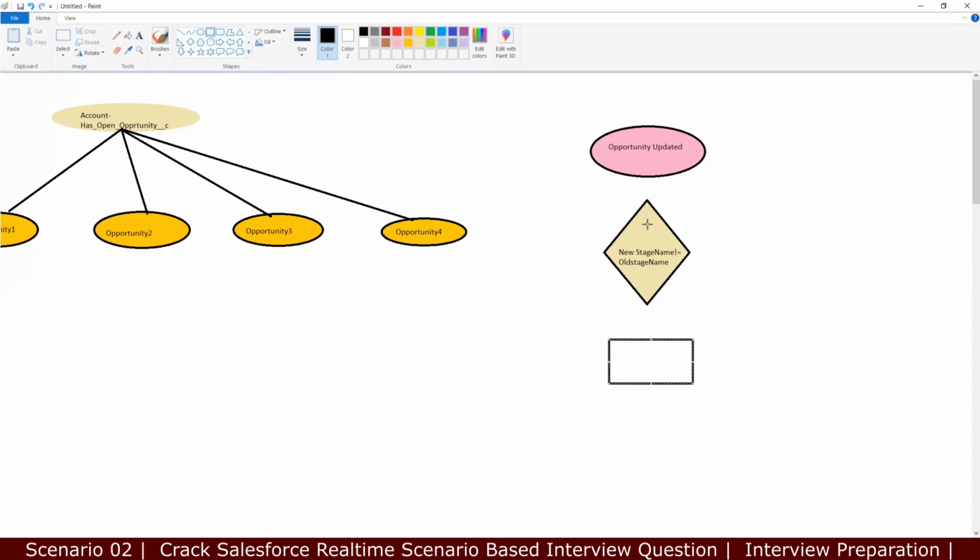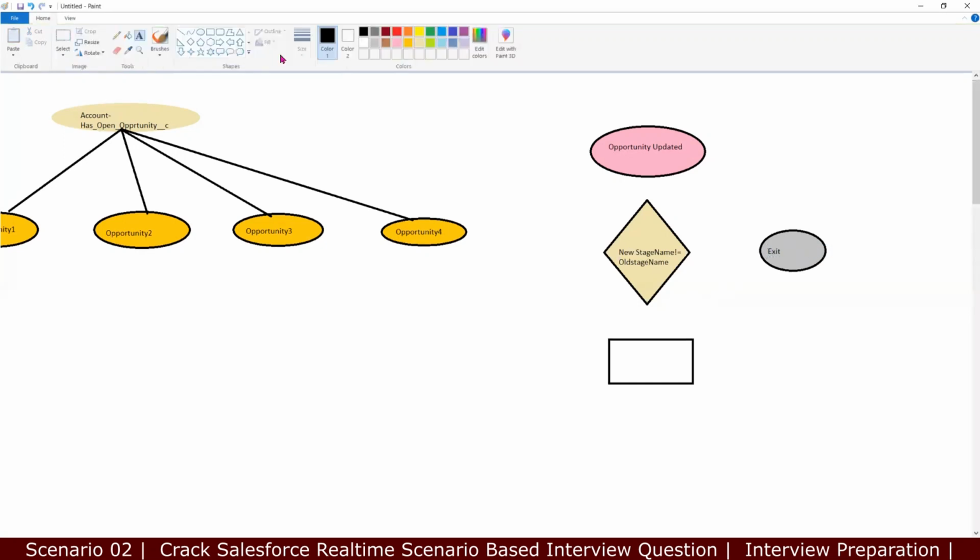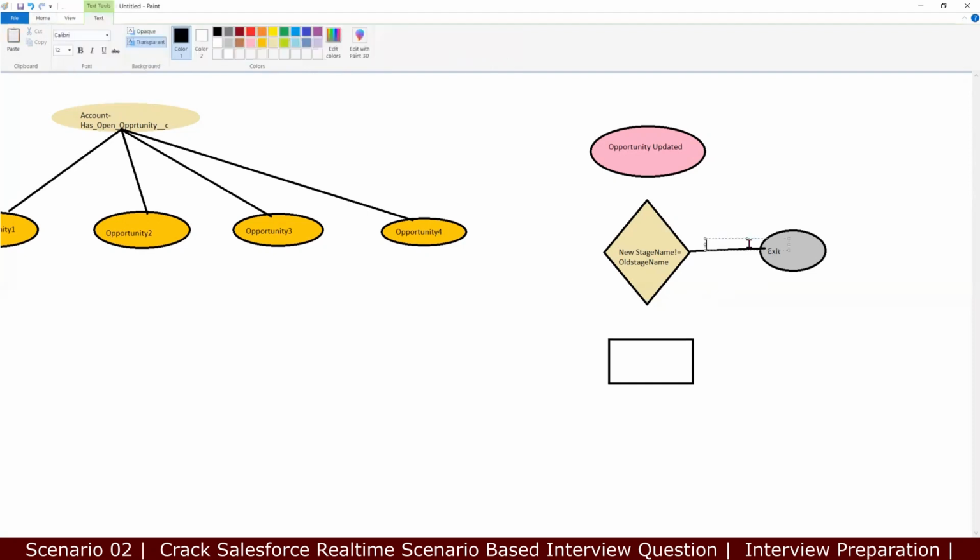In case the update is not related to the stage name, then what will happen? It will not execute any logic. Exit. There is no update, so go ahead and exit. I do not want to execute any logic.